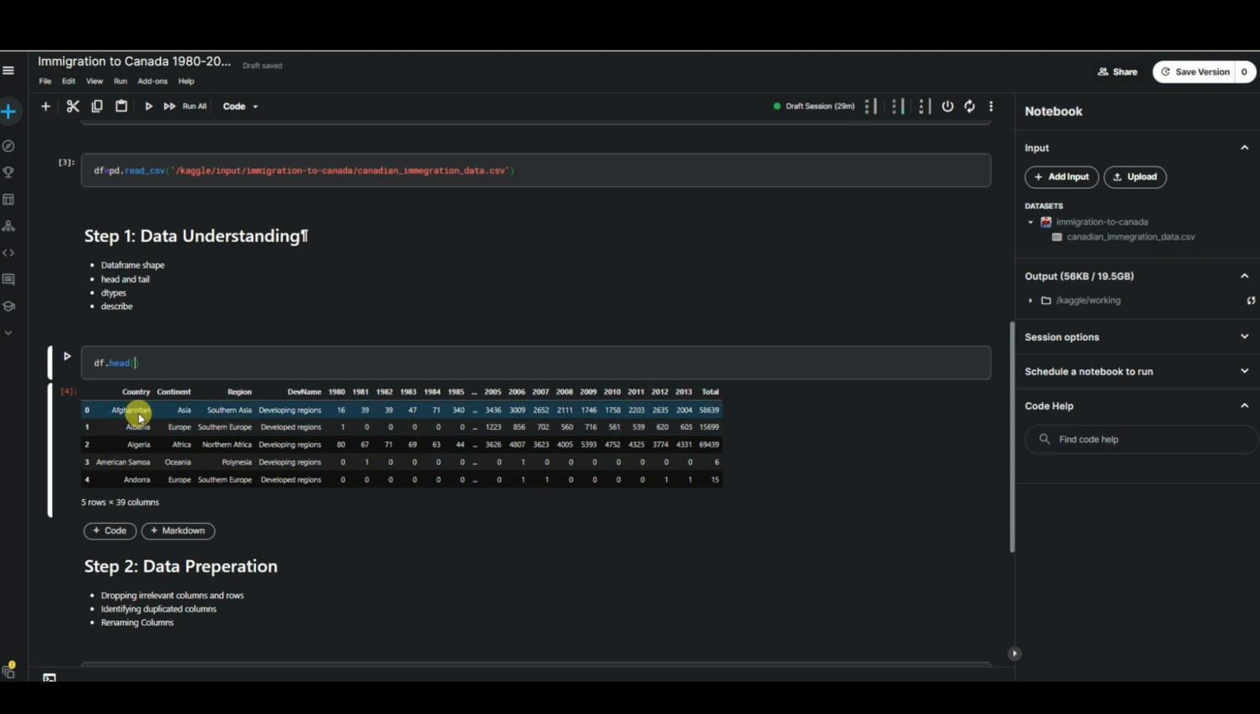So country, they give the country and continent, and the region, which region that country is in, which continent that country is on, and whether that country is a developing country or a developed country. In our general opinion, people from developed countries did not come to Canada that much, but people from developing countries mostly came here, because they need job opportunities and a good life, so they came here. So this is our data set.